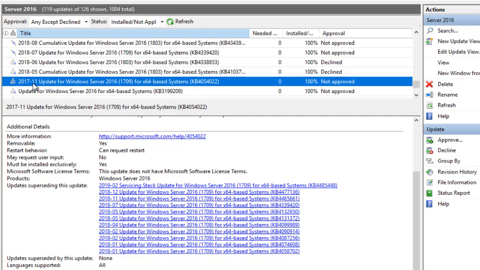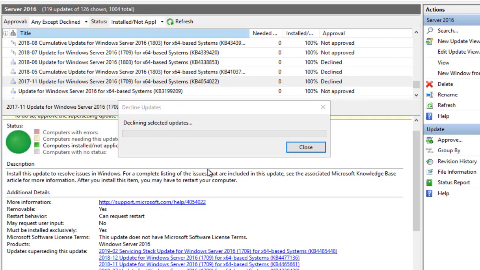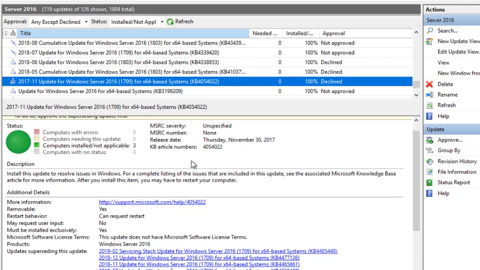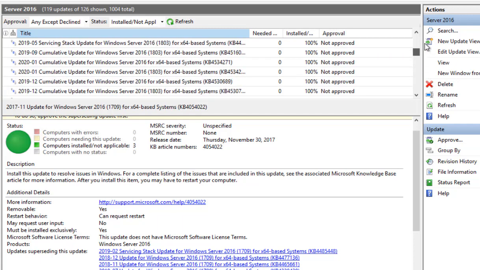2017 November. Update for 2016, 1709, same version. This was July of 2018. Well, right here, is that same update? Yes, it is. I can decline this. Make sure you know that what you're declining does have a newer update that is available to be approved for it to be installed. How do you go about doing that approval process?